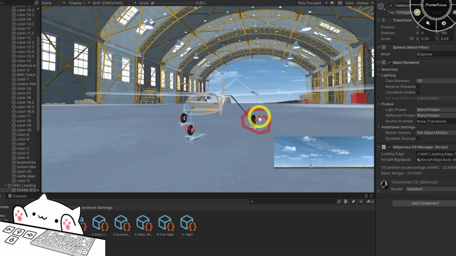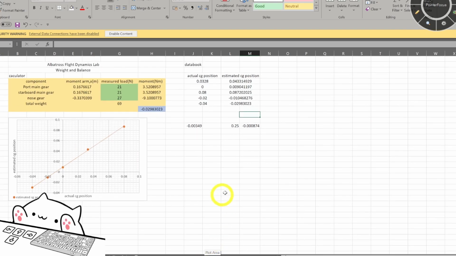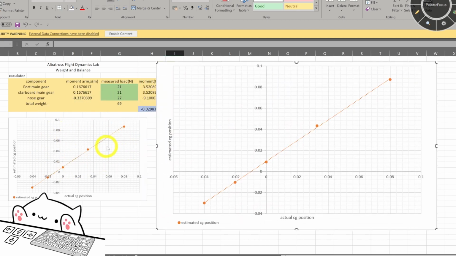As you can see, our UAV is placed on 3 weight scales. Then record the numbers on the scale into Excel. I changed the CG position and recorded every reading. Using the Excel equation, we can calculate the estimated CG position.